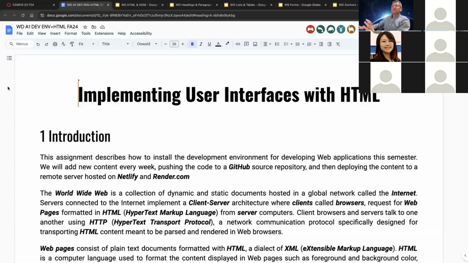All right, so let's talk about the first assignment. Okay. So the first assignment is going to give us a chance to practice the skills of HTML, of using HTML to build a user interface. Again, the course is split up into two halves. The first half talks about building a client, and the second half talks about building a server.